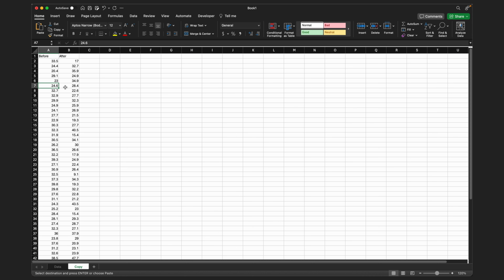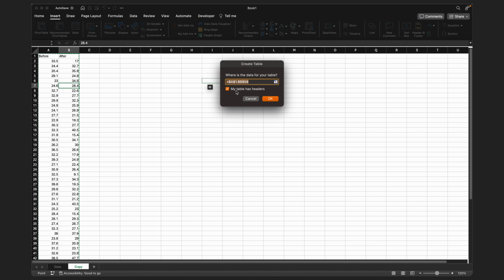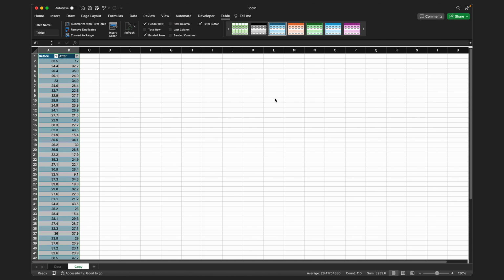I'm just going to click in any of these cells, and as before, we're going to go to insert, and we're going to change the data into a table. Immediately, my table has headers. I want to select that button because in the first row, I do have my variable names, and I'm going to click OK. Do understand though that in both columns here, the same variable. It's blood pressure or glucose or whatever the case might be.